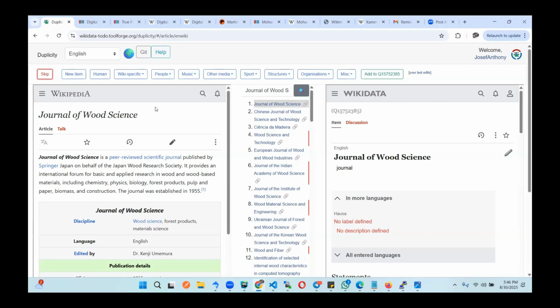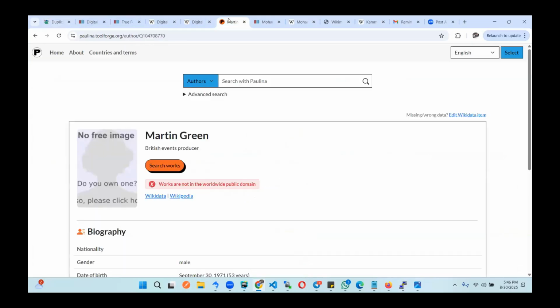That's how Duplicity works. And why does it make sense to link an article to Wikidata? For data reuse, for tools like we just demoed, tools like Paulina, which is a GLAM tool, and it helps in finding authors and their works. So we can see that initially when we search for this Martin Green on Wikidata, it only gives us a Wikidata link to the item, but on Wikipedia it wasn't there until we linked it. So that's one function of the tool, and it's super easy.